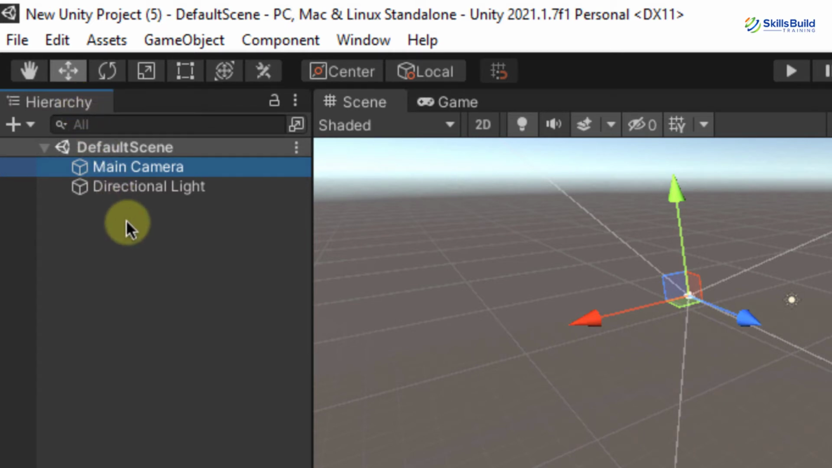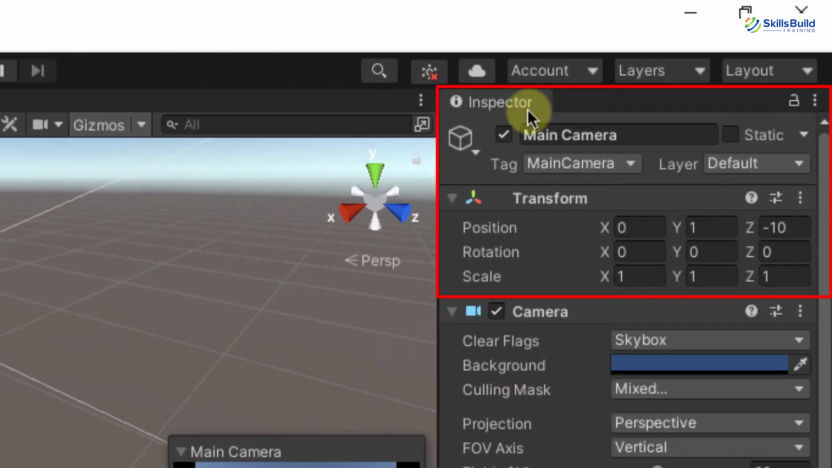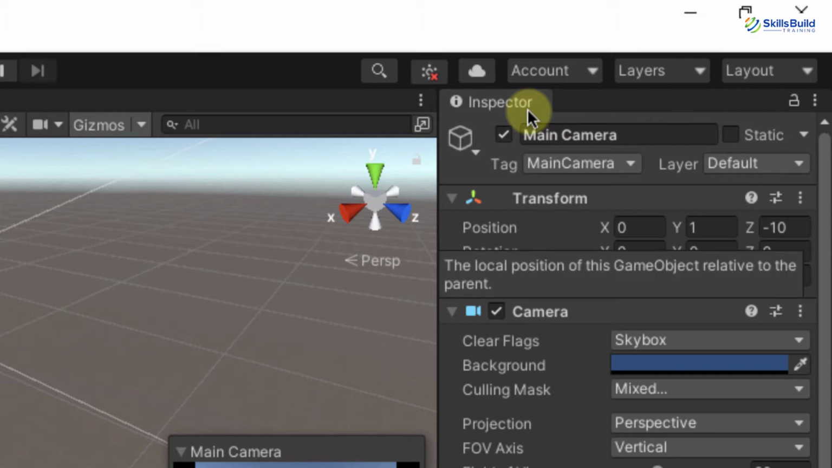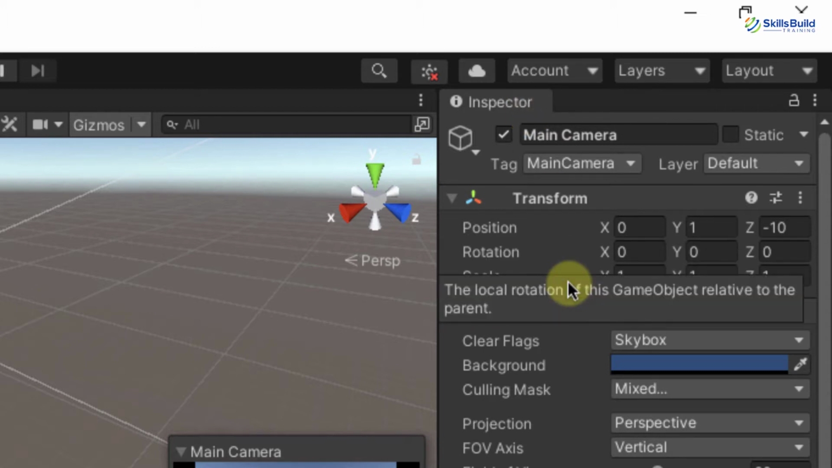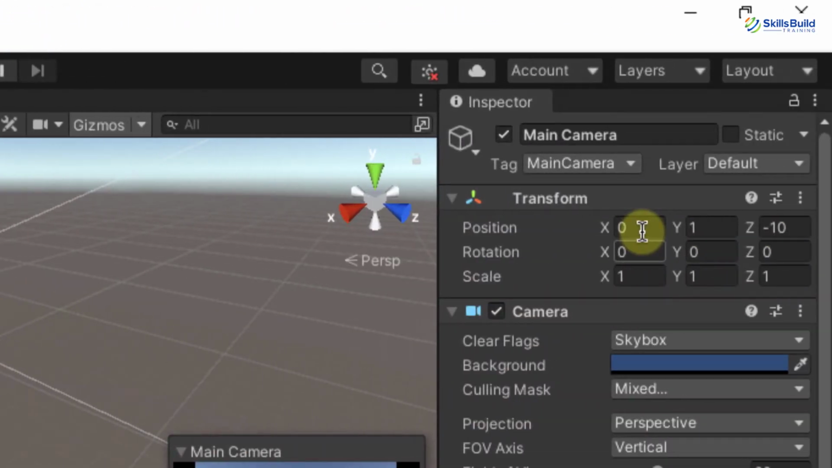So for example, if you have 100 game objects, all will be listed here. And on the right side, we have the inspector. It shows the properties of the 3D objects, like the position, rotation, and scale. Like I have selected the main camera. Now I can select the position of this main camera from here. I can select the rotation and I can select the scale value as well.